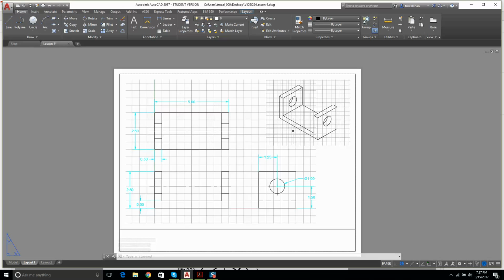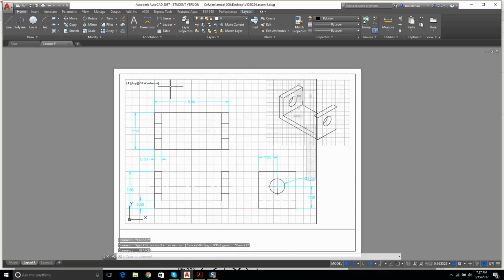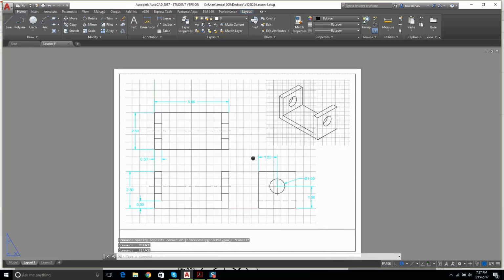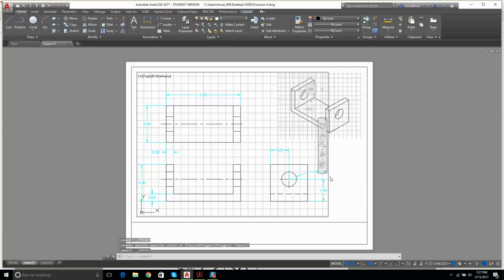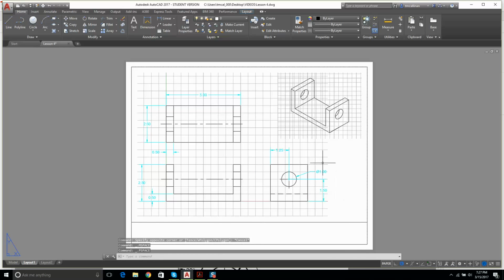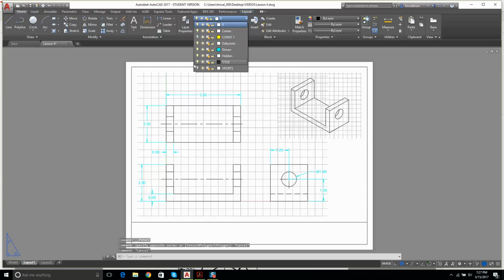I have two viewports now, and I can double click in one and get into it if I have to. I'm going to make this guy a bit bigger. See, I have to turn on the viewports now to see it.